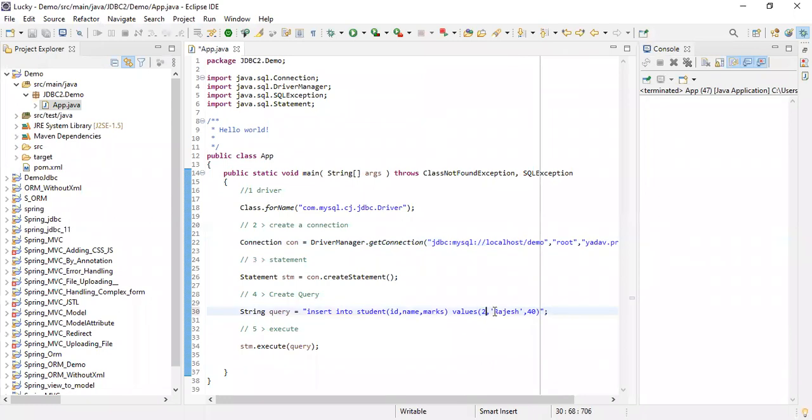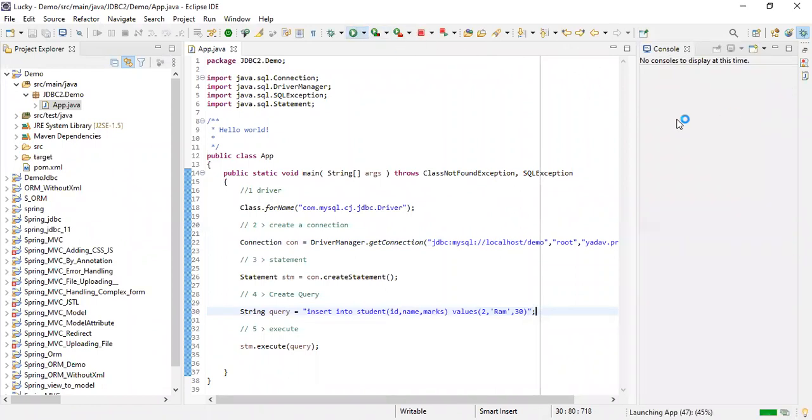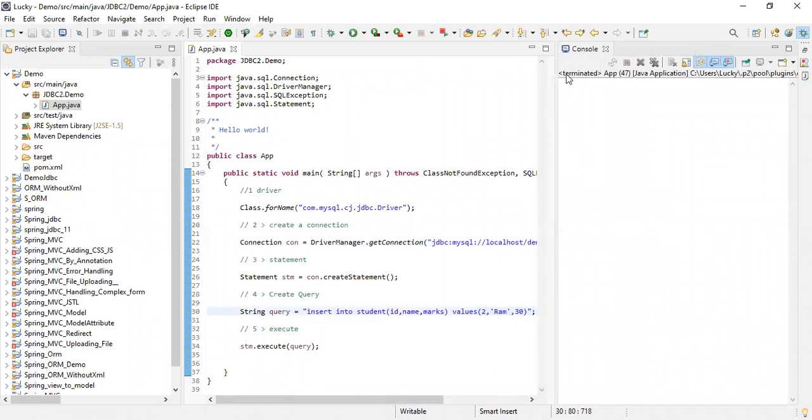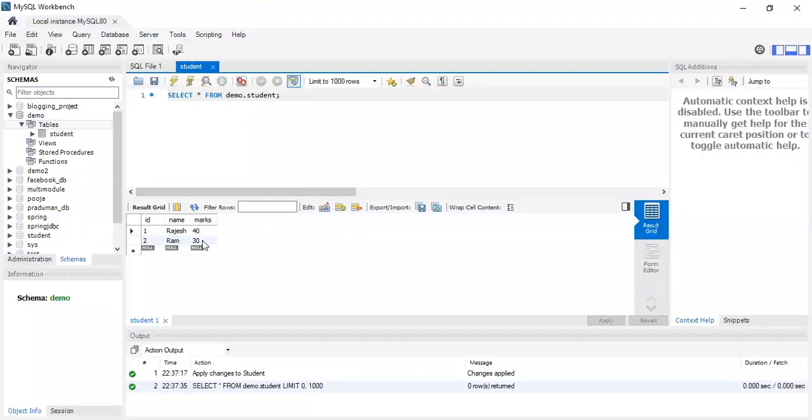2, Ram, 30. This way we can do multiple values, right, Rajesh? Yeah, you can do it. Write multiple queries and save them. Don't worry, we'll learn more things. See, terminated. Now it will come over here. If you refresh it, 2 Ram 30.